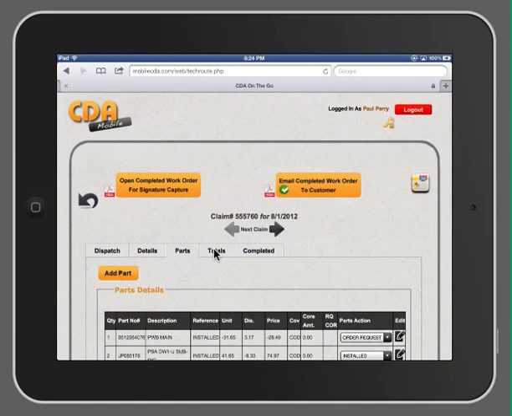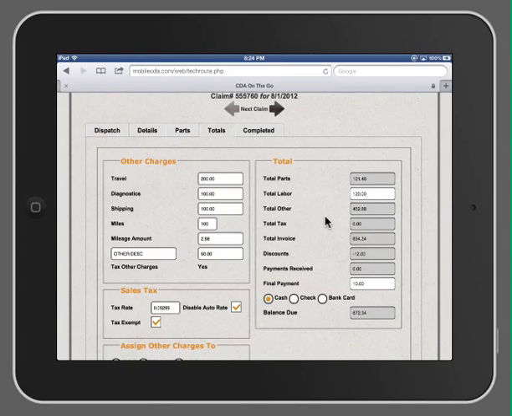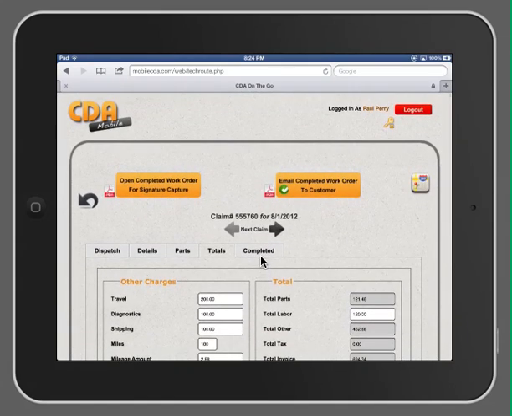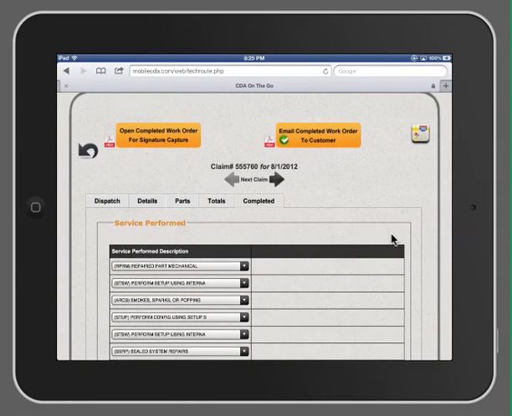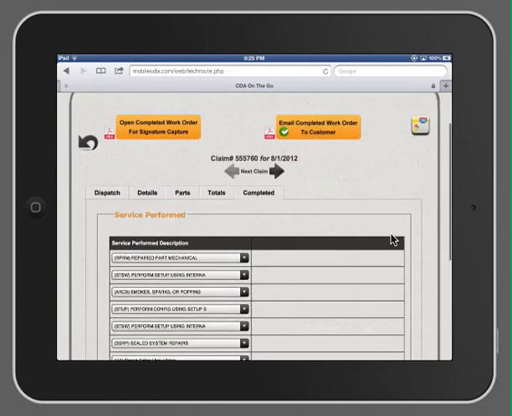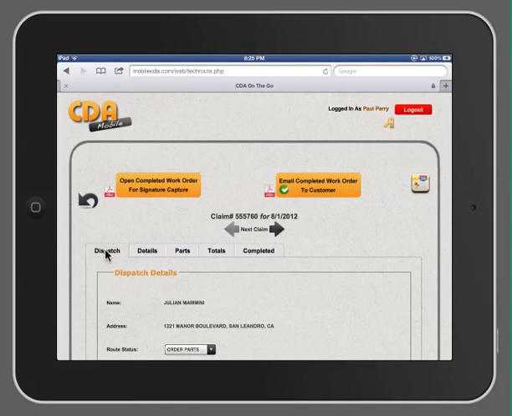Now I'm going to click on the Totals tab, and again we can see all the information that's related to the totals. And lastly, I'm going to go to the Completed tab. And here we can see all the information that's related to the Completed tab. So this is a quick overview on how MobileCDA works and how it is an exact representation of how the desktop app works as well, which you've been familiar with for the past 25 years. So this will conclude our overview of MobileCDA on a tablet.